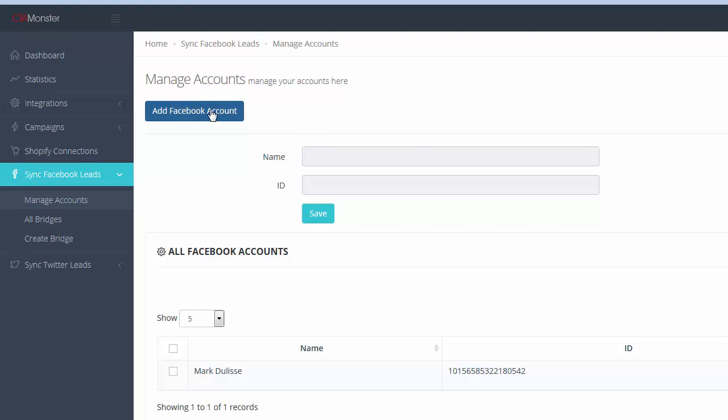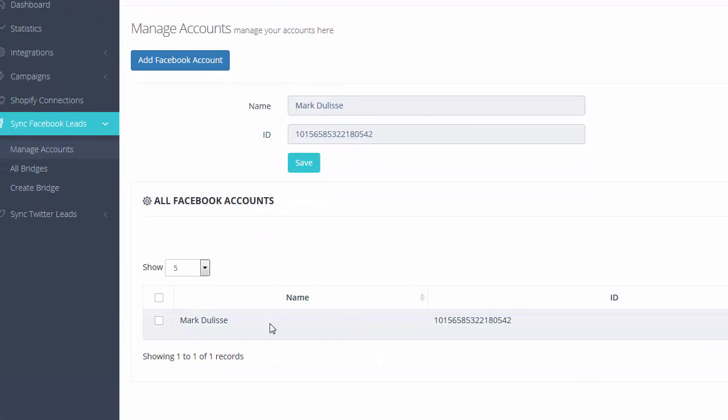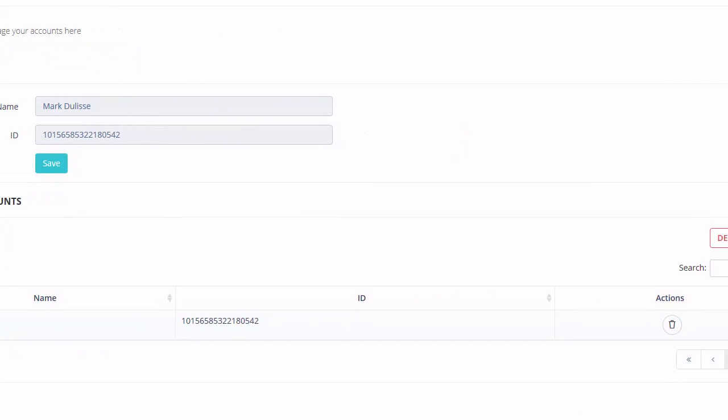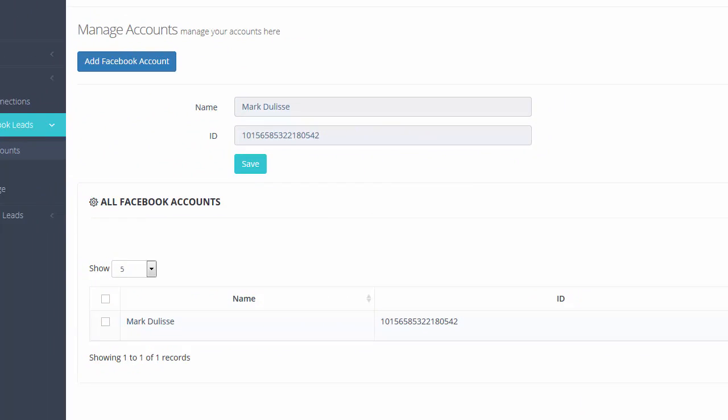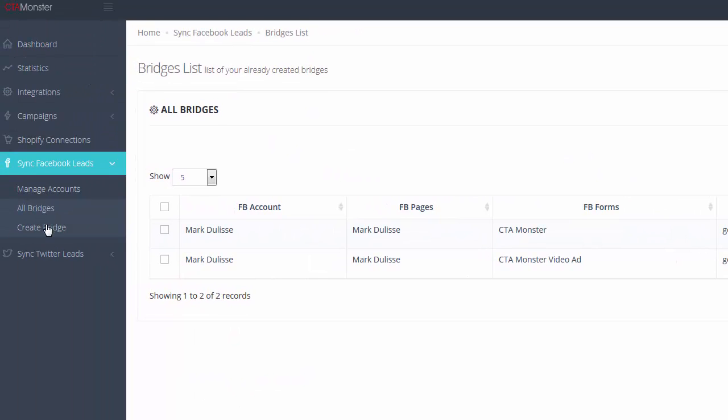Now, I've already done that, so if I click on there, it's automatically populated. And once you do that, mine is already saved down here. Okay, now you can delete them and sync more Facebook profiles that you have right here. And I'm going to show you how to create a bridge. And you click on Create Bridge.